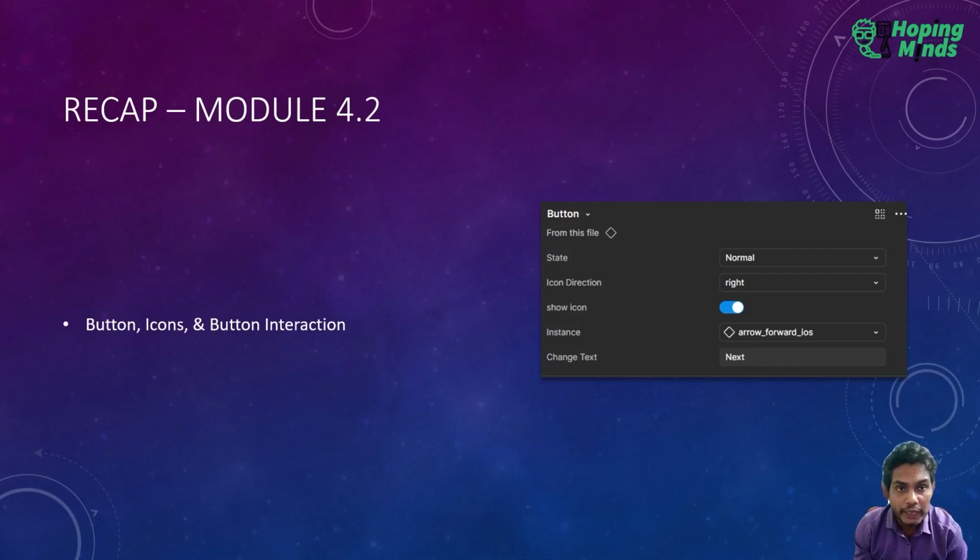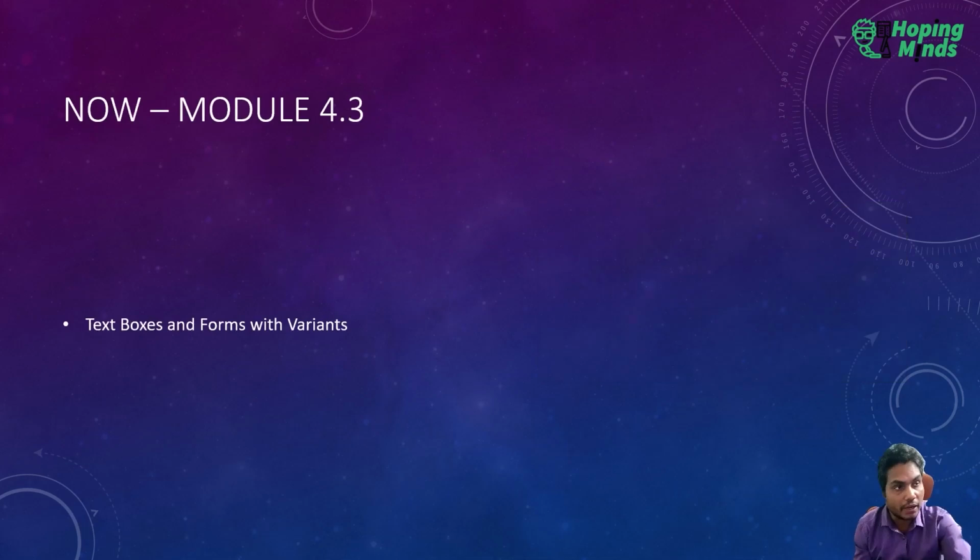Now let's go ahead and understand how to create text boxes and how to put them in a form with different variants and different error messages. Let's go ahead.